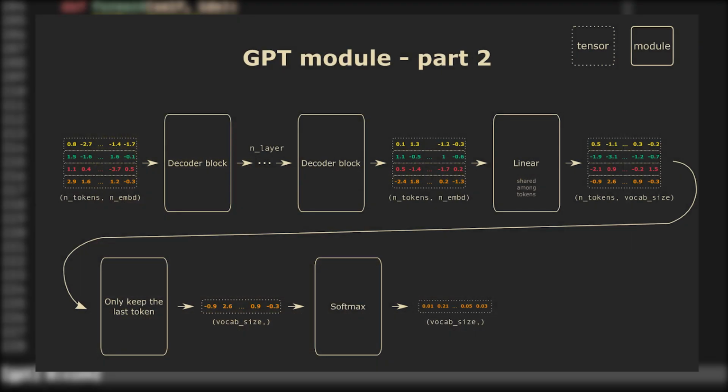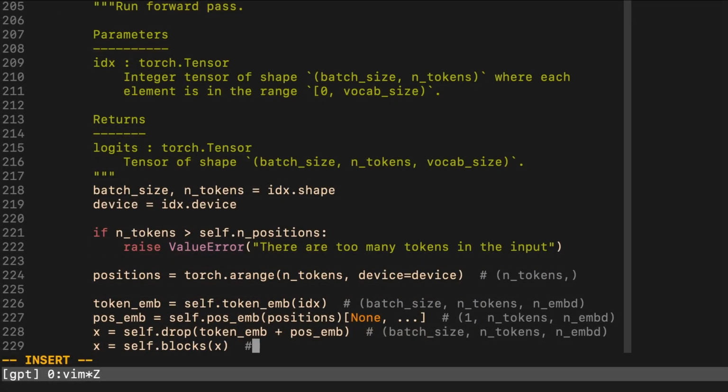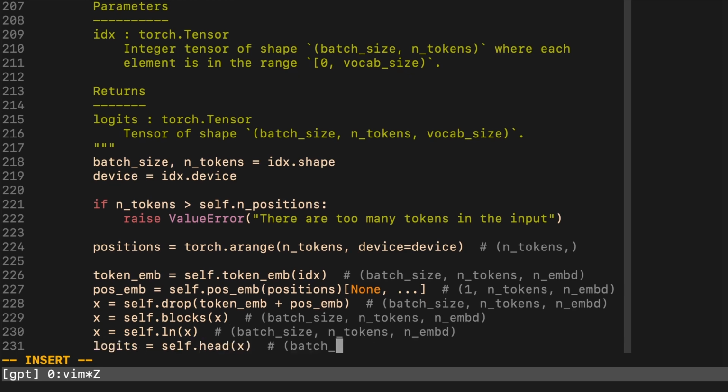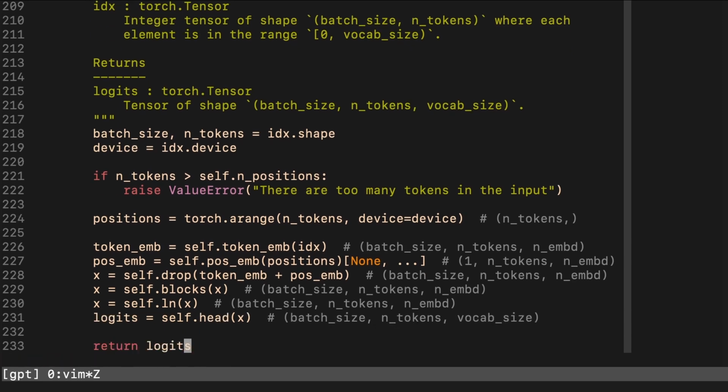Here you can see the diagram of the second part of the forward pass, and let me just repeat that we are going to end the forward pass after the linear module, and we will extract the last token and apply softmax in a different function. Here we run our tensor through each of the decoder blocks we have. And finally, we get our logits over all tokens in the vocabulary by applying a linear module.